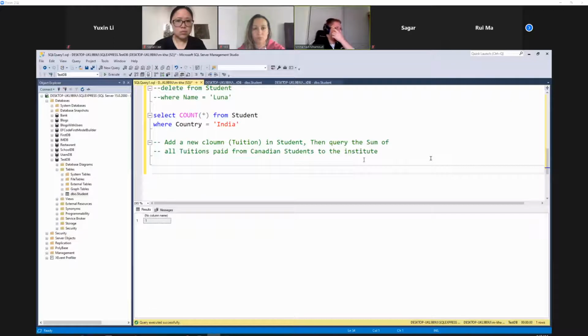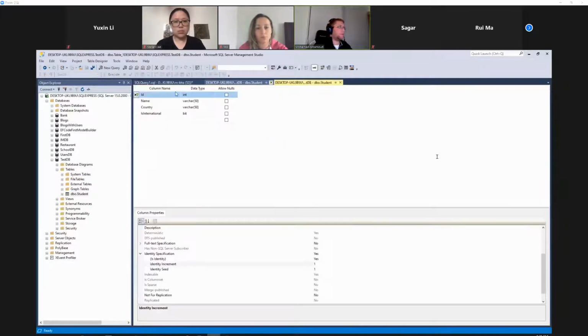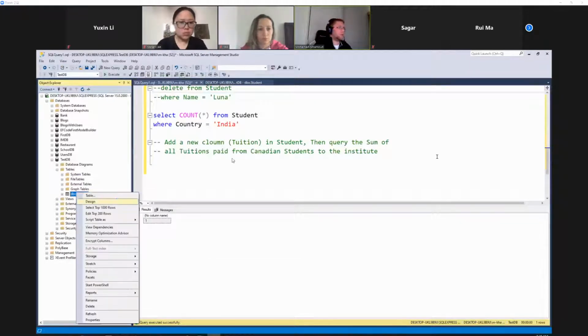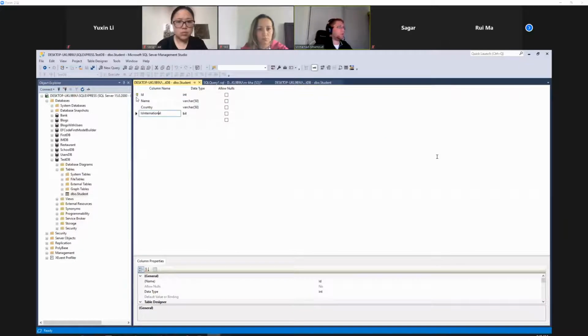So what we want to do here is go to our design. Let's close this one, open the design again, just to get a fresh copy. Let's add tuition, and let's make it int. It could be float or int, anything.